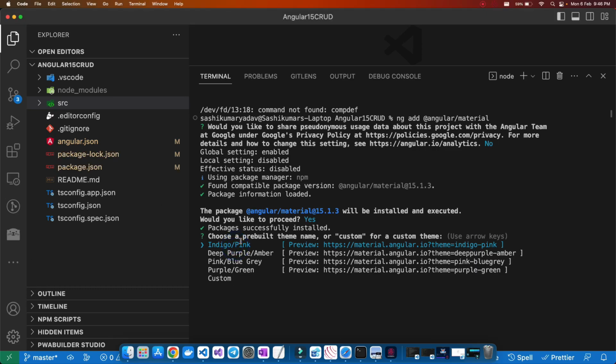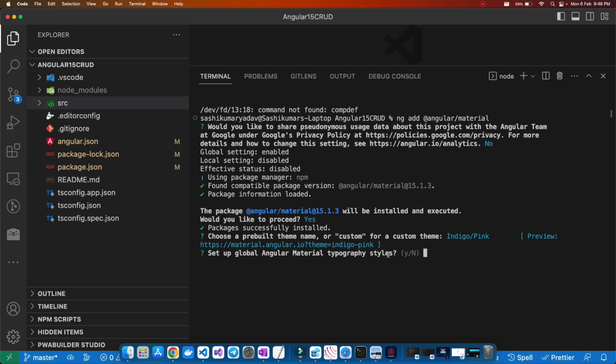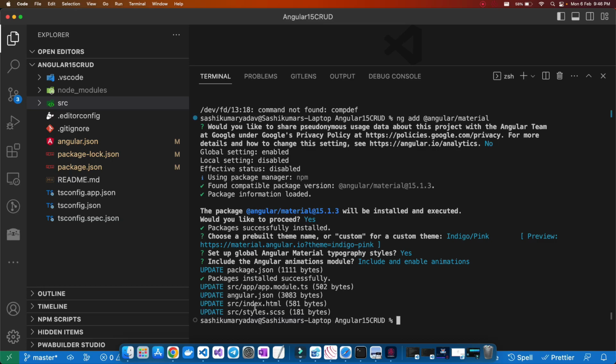So I'll just go ahead and choose this indigo pink. Set up the global, say yes. Include animation, say yes. And now it will install the package and it will update everything for you. Okay, so once this is installed, the second thing we are going to use is Bootstrap.